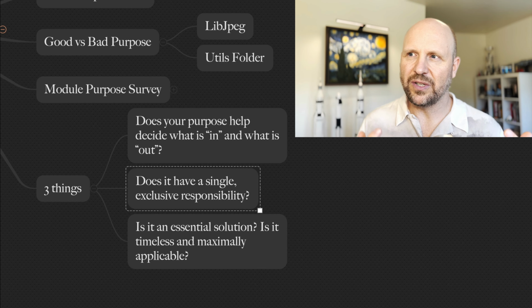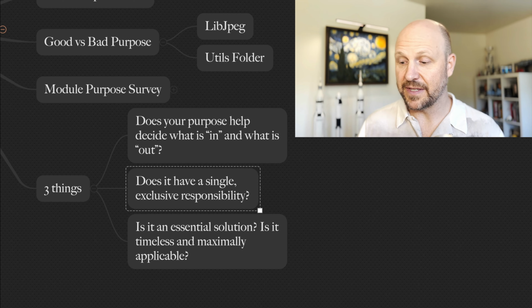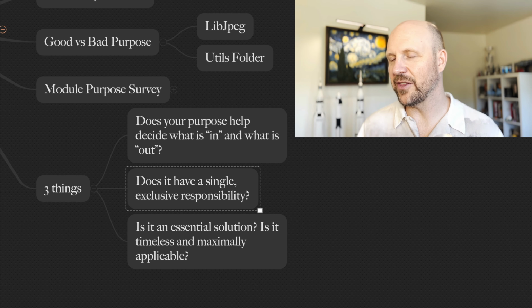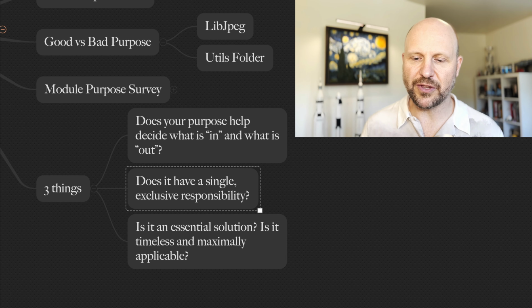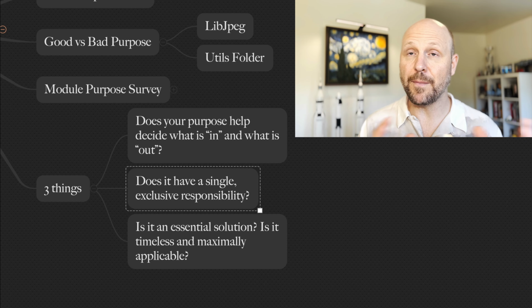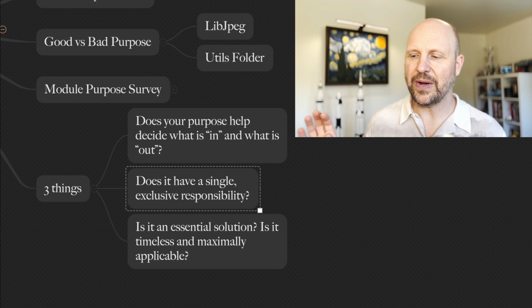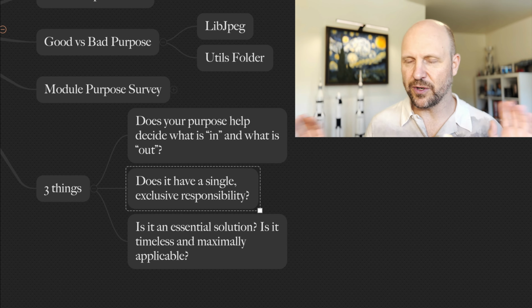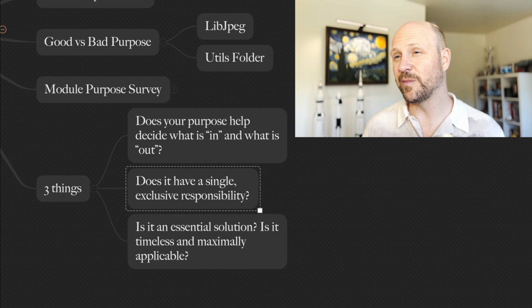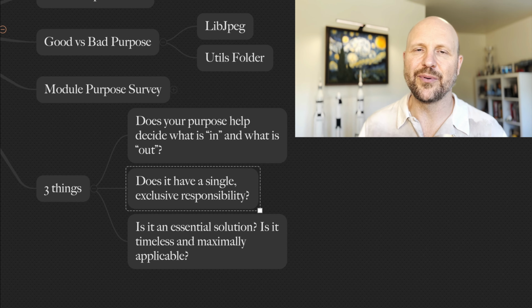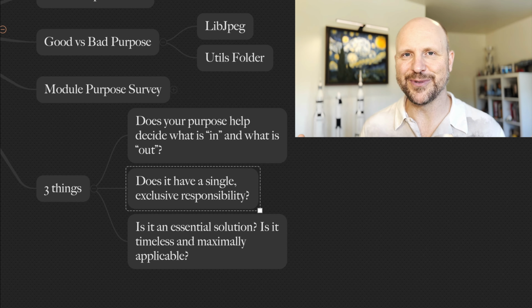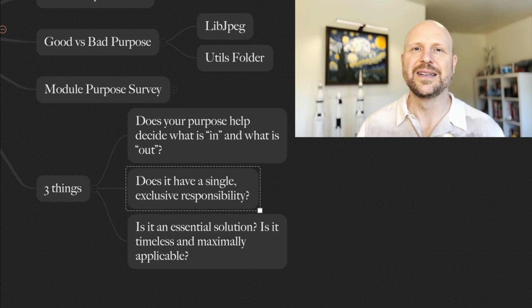Does your module have single exclusive responsibility? The single responsibility principle is super important for modular design because otherwise you're going to be muddled between modules. Either your module is going to have a muddled purpose because it has multiple responsibilities, or you're going to have a muddled decision about, well, does it go into module A or module B? They both kind of do similar things. They overlap a little bit. I don't know. And then you're going to end up with knockdown, drag-out fights with the rest of your team trying to figure out where things go. Don't do that.